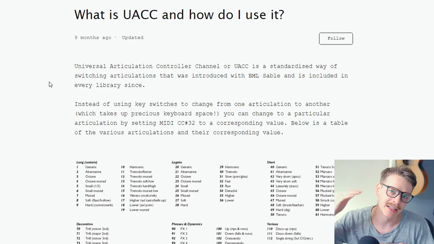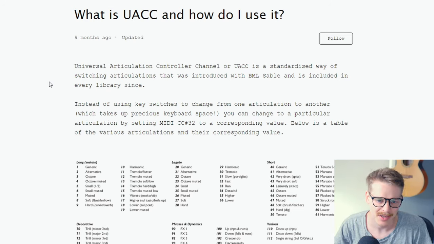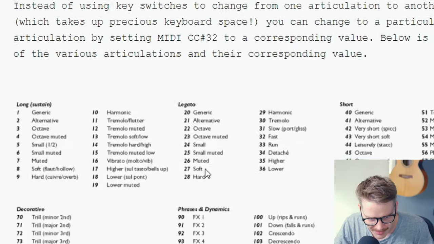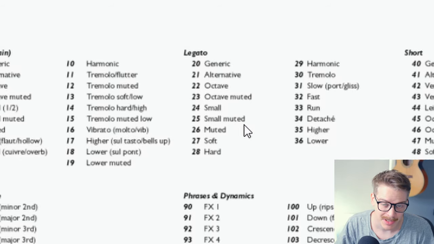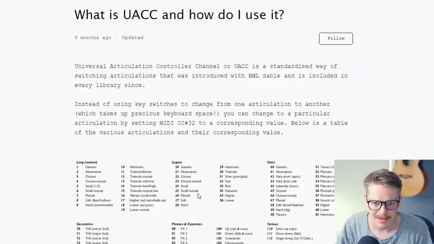Personally, I'm still making individual expression maps because I don't want a value like a small muted if there is no sound that corresponds to it in the particular instrument that I'm working with. But it is nice to see some kind of a system being incorporated in this world of sampling. And we're going to look at how we would add that in an expression map today.